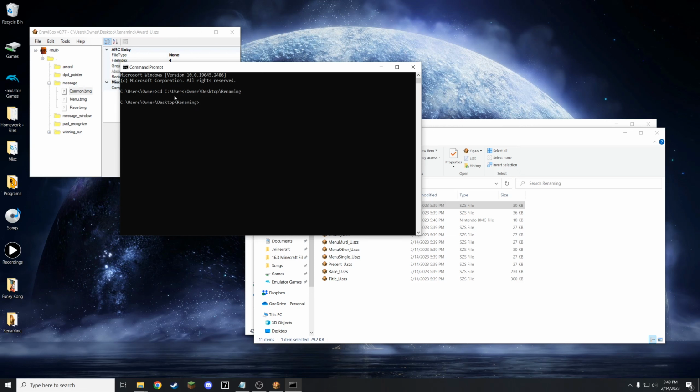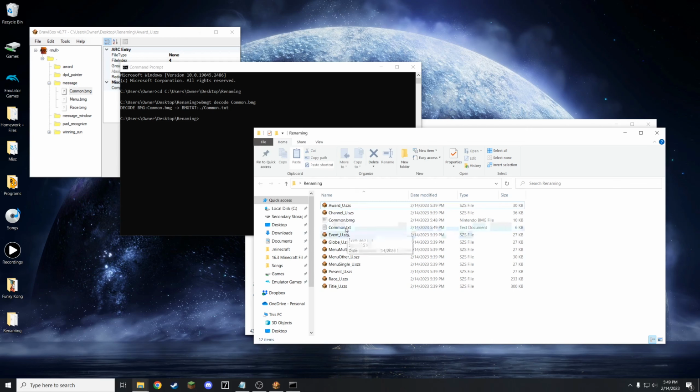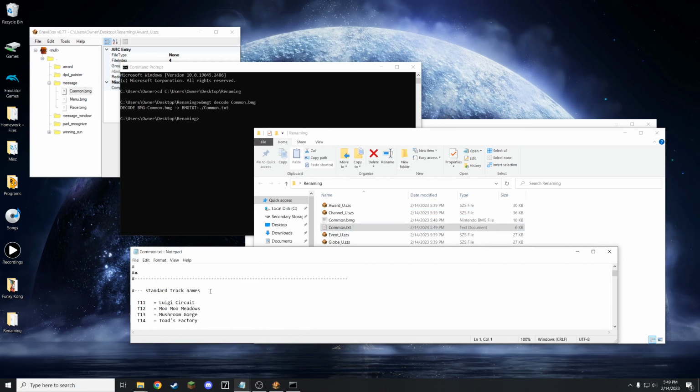Then you're going to do wbmgt space decode space and then common.bmg, and that will give you a common.txt document that you can edit to ensure that all these track names are correct.